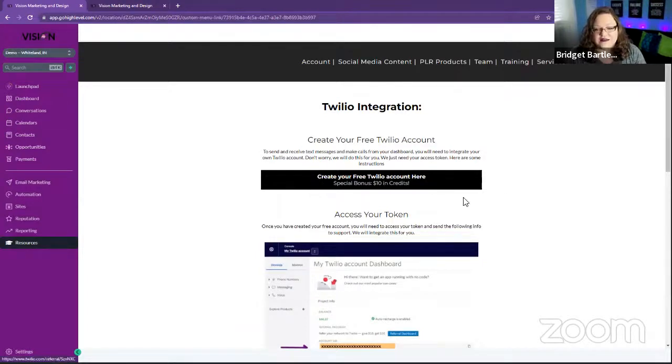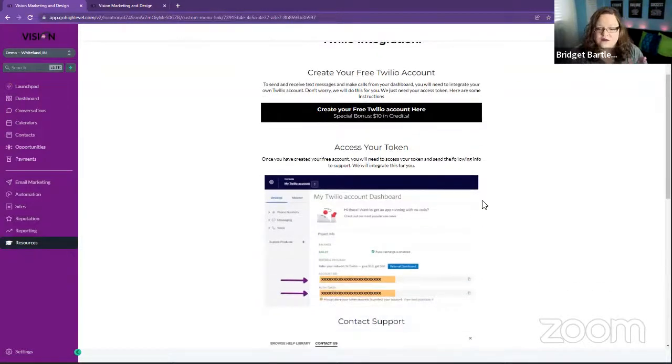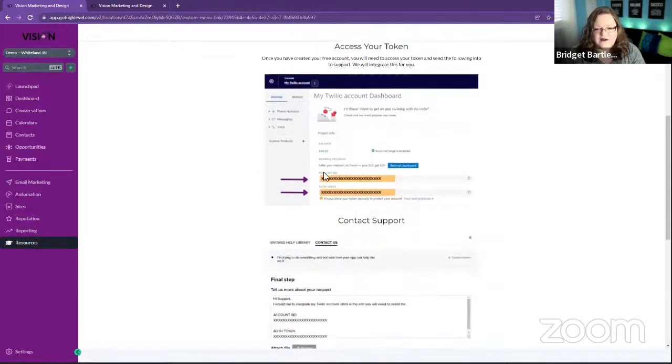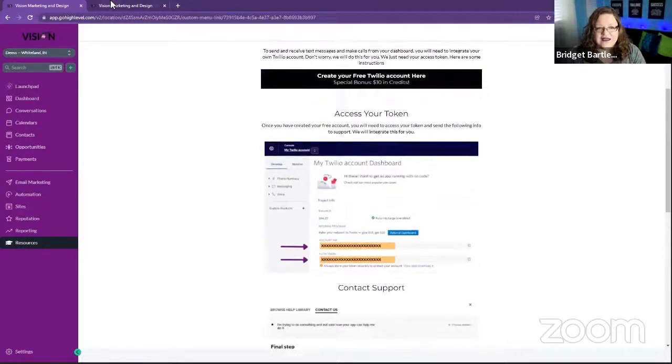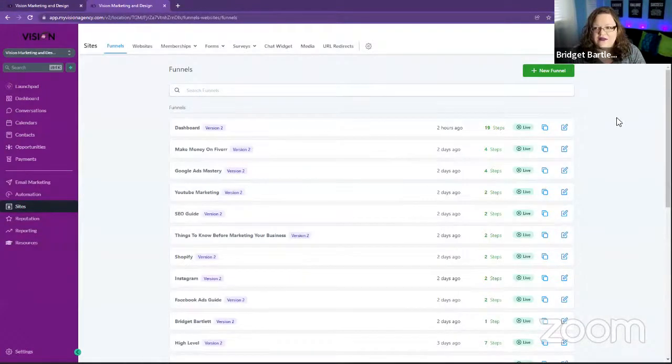You can click here to get $10 in Twilio credits. We use Twilio for sending and receiving text messages and phone calls, which we can do all within your dashboard. All you need to do is create your account, and then right on the account dashboard, you'll see these two numbers here, the account SID and the authorization token. All you need to do is take that, and then right here, this little black circle is support.